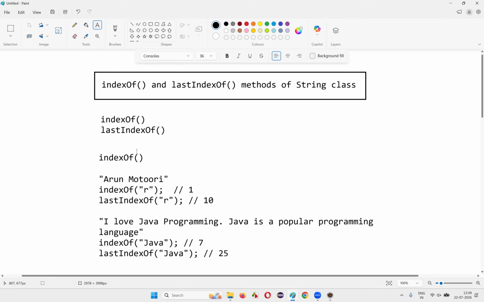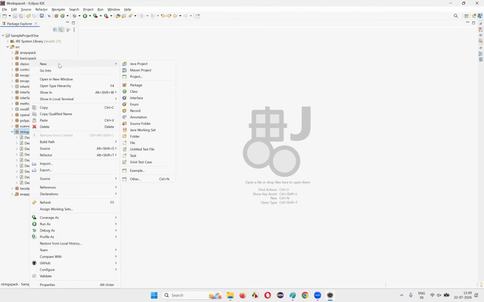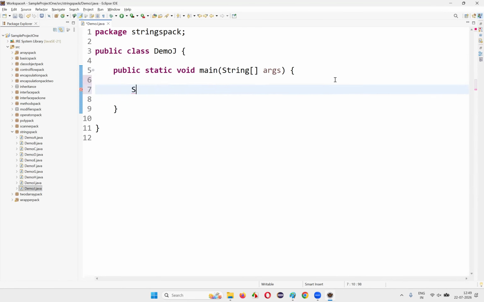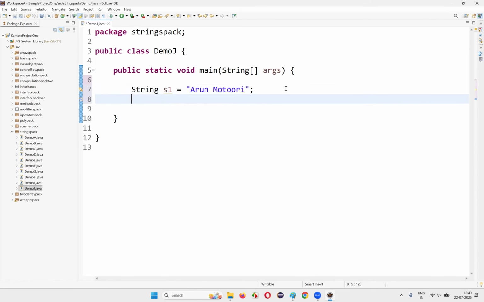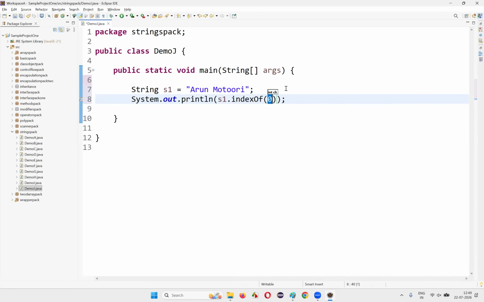But let me go with a practical demonstration. For that, I'll switch to this Eclipse IDE here. I'm going to create a new class. I'll just name this class with some random name, with a main method. Inside this, I'm going to create the string s1 equal to, I'll just give it like this. Now, if I say System.out.println s1.indexOf, inside the double quotes I have to give either a single letter or a sequence of characters. It is a substring, guys. So it should be printed as 1.